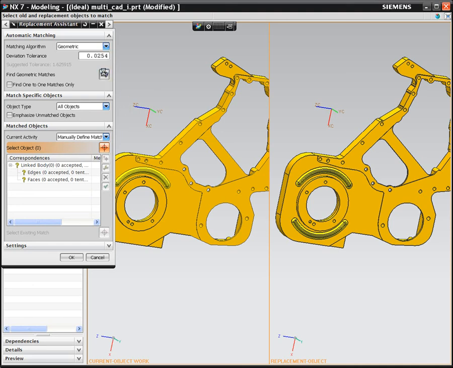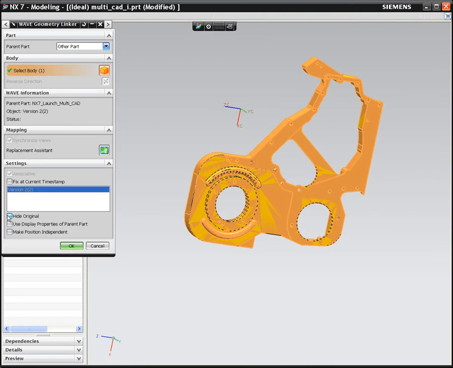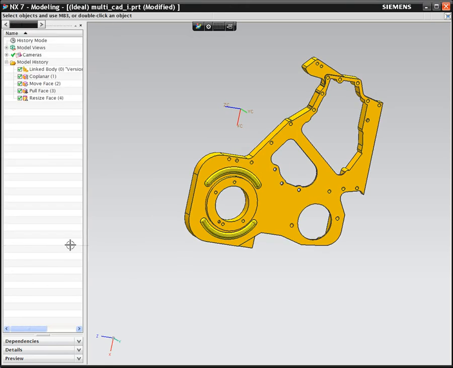Now pick on Find Geometric Matches. NX will now inspect both parts and generate a list of matching edges and surfaces. In the Correspondence list, you can scroll up and down to show the list of matches that were found. Click OK to accept the matches. Make sure that Hide Original is selected on the next form, and click OK.